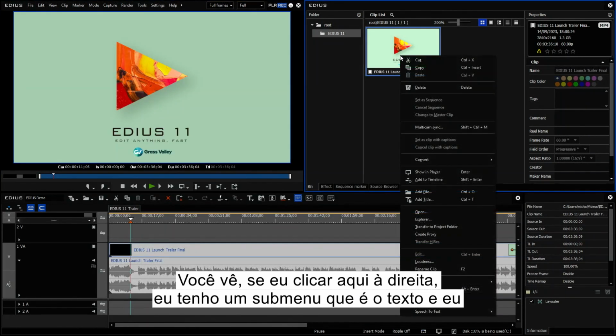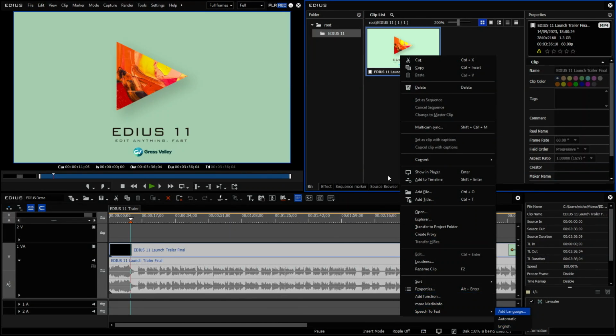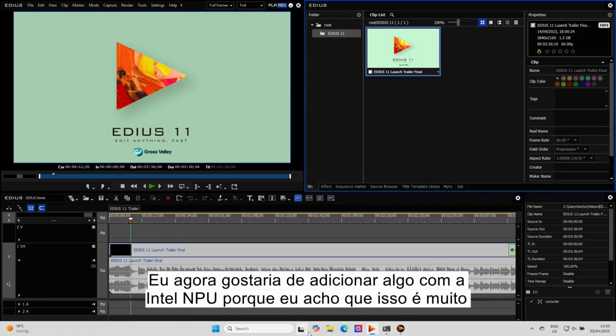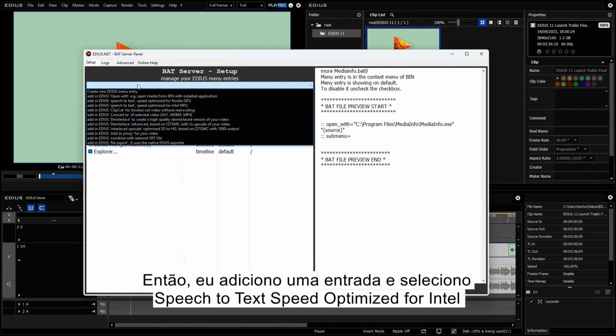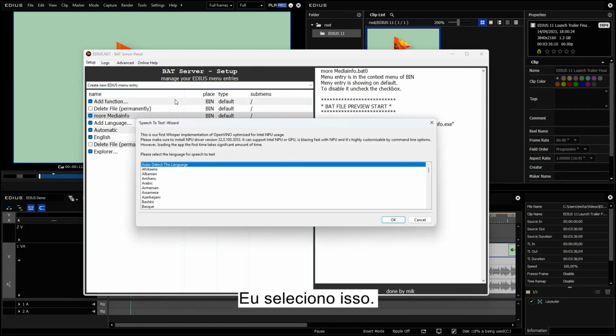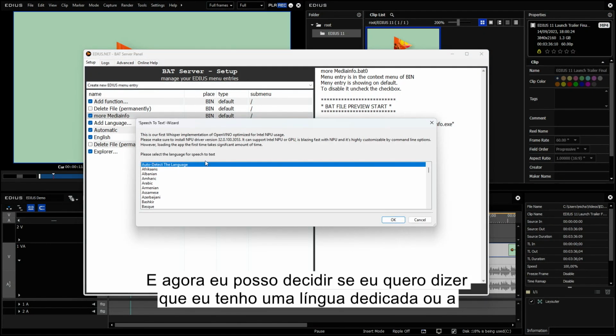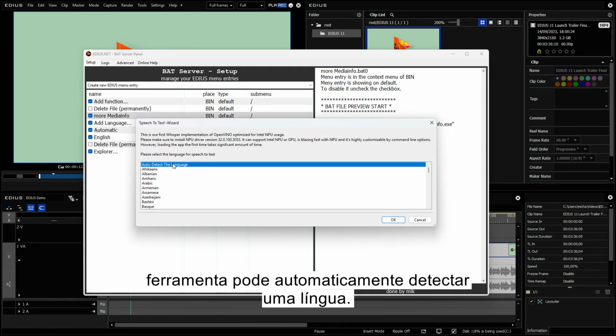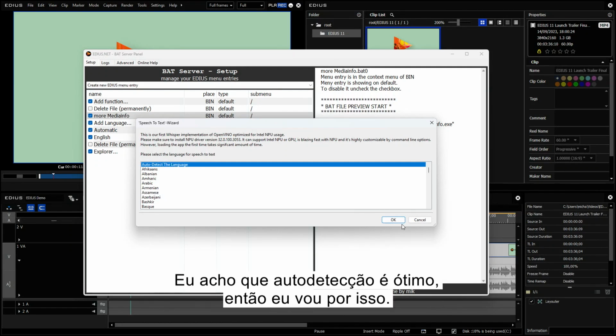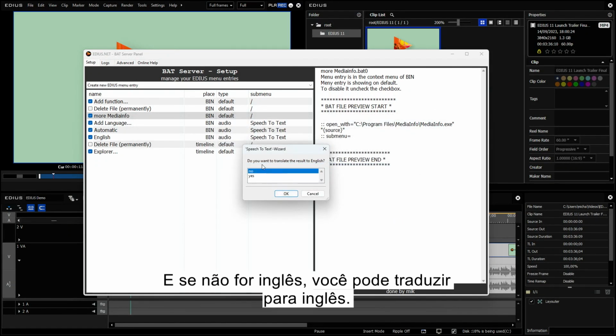You see, if I right click here, I have a submenu which is speech to text, and I have 3 entries. I now would like to add something with the Intel NPU because I think that's really nice. So I add an entry and select speech to text speed optimized for Intel NPU. I select that, and now I can decide if I want to say I have a dedicated language or the tool can automatically detect a language. I think auto detection is great, so I go for that. And if it's not English, you can translate it into English.